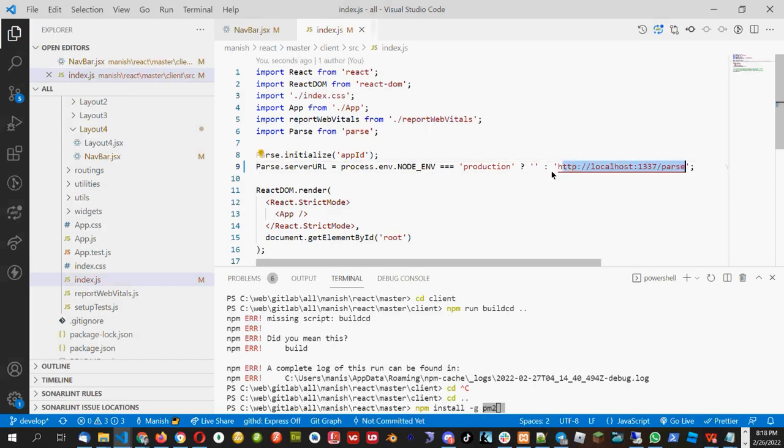So the local part will be called only when the environment is not production, that is, in development. I will call this local one. But when my server is in production, then I will call the server URL here. Right now my server URL is at this location, so I will put that location here. But we need to commit it, otherwise this will not work.